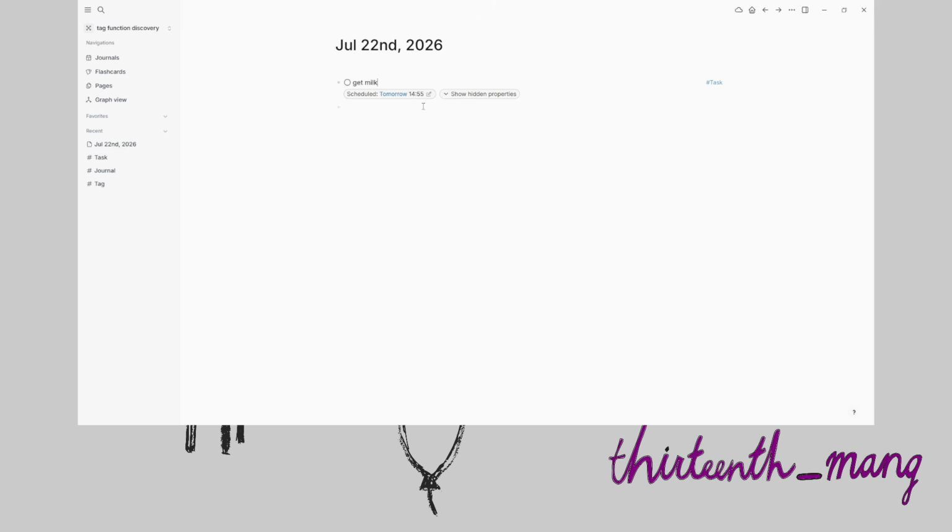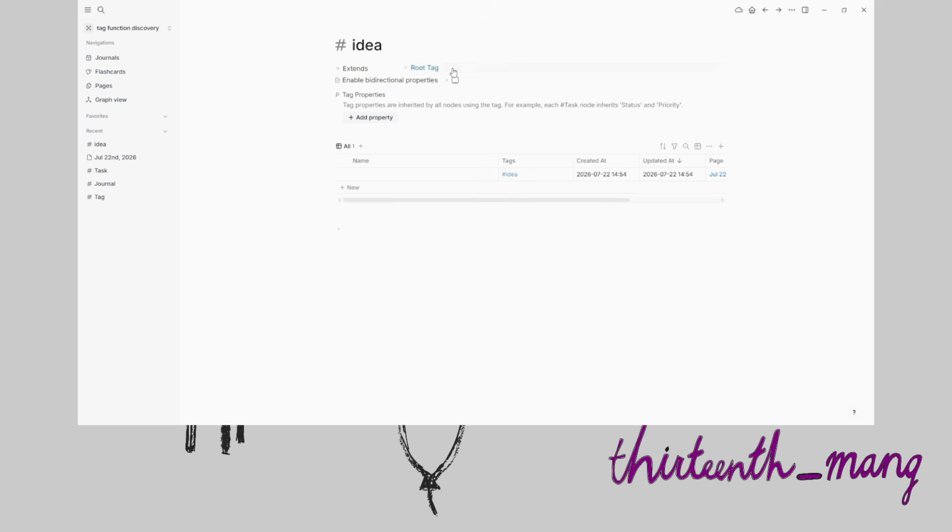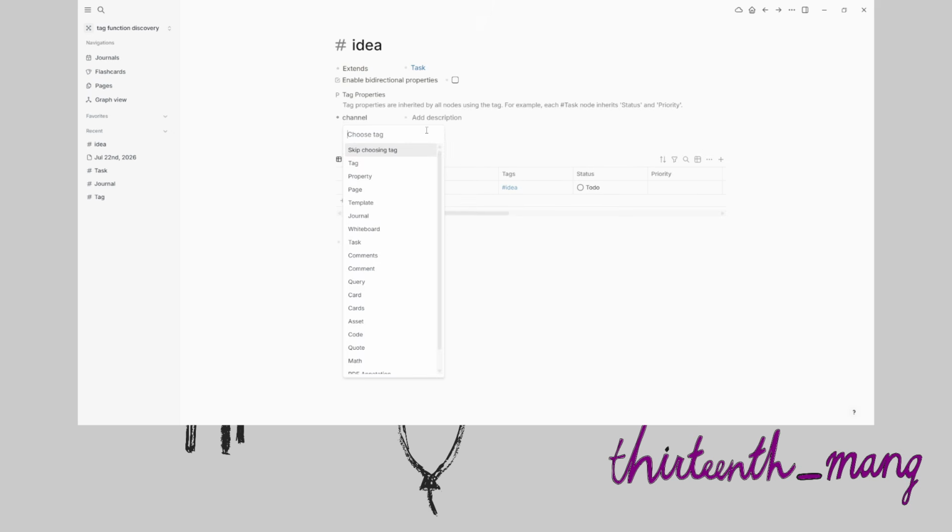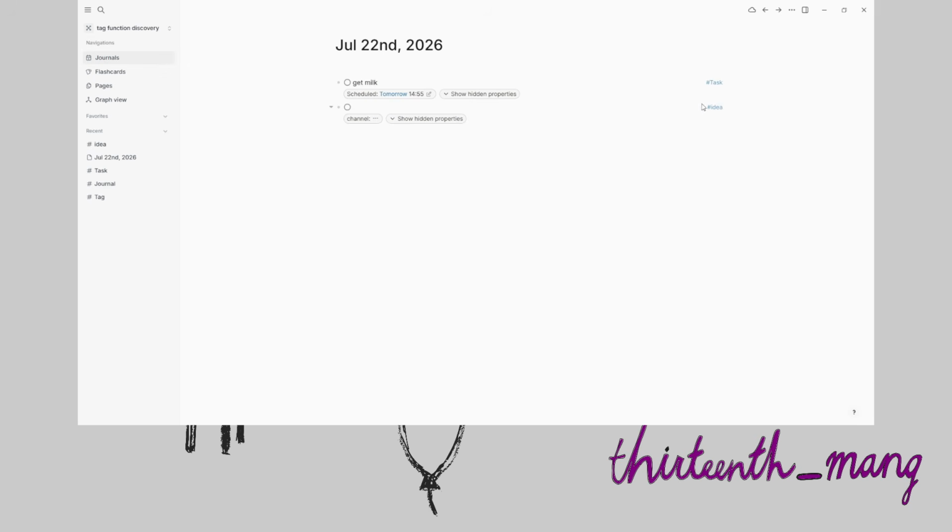Whoops, I didn't mean to create that. But that's the task tag, and I've created an idea tag, which borrows from the task tag. If you go here and extend the task tag, and then create, like we've done a few times before, a channel as a node, this has a new property. Because this node has the idea tag, it's now got the channel, but it's also got the task properties as well.